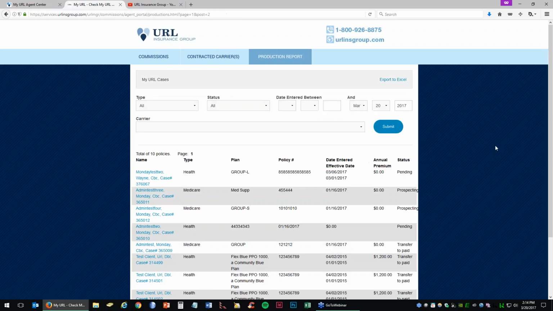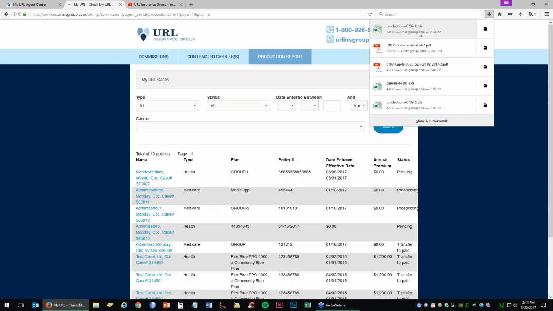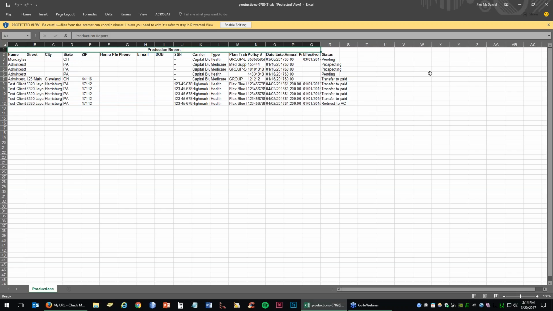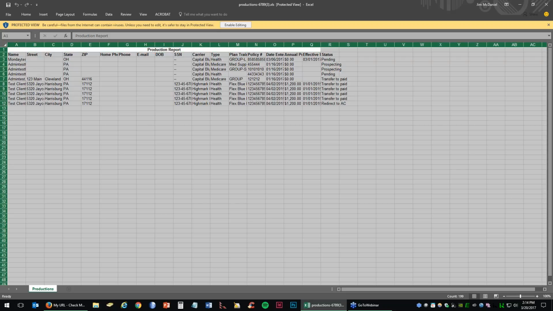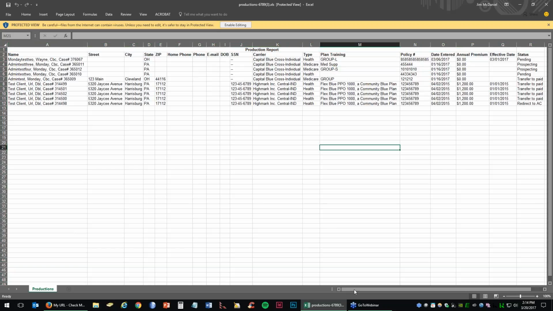But a better way to do it would be, once you get this report, come in and export to Excel. If I click Export to Excel, it's going to take the data that I'm seeing here in this view, and it's downloaded a file that I'm going to go ahead and open. And from within that, you can see all that. So now this is in a format that I can use to put into my CRM system. Maybe I keep my business in a spreadsheet. I can append this information into that spreadsheet. Maybe I use an Access database or whatever it may be.